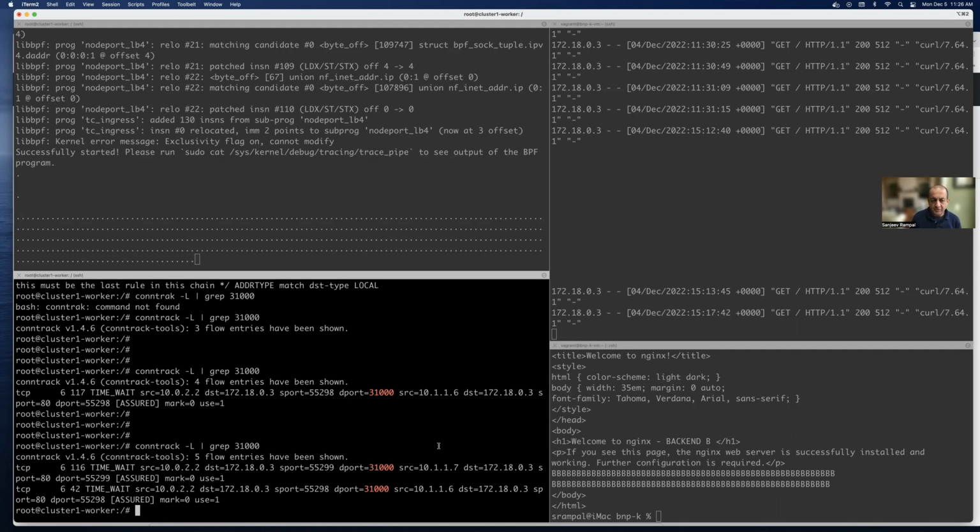So that was really the demo. Hopefully that was useful. That gave you some insight into different ways of doing Kubernetes load balancing, how to do it with eBPF with various approaches, and how the connection tracking and NAT and so on works.